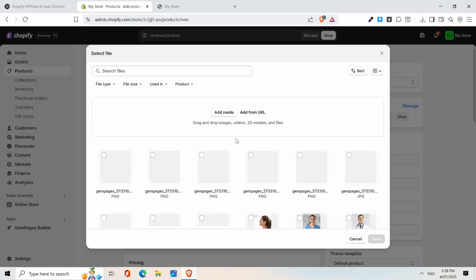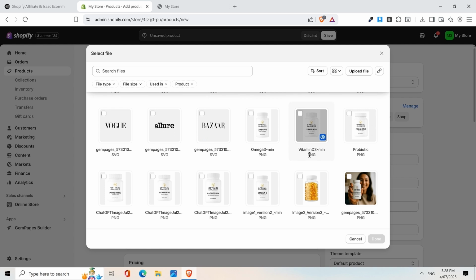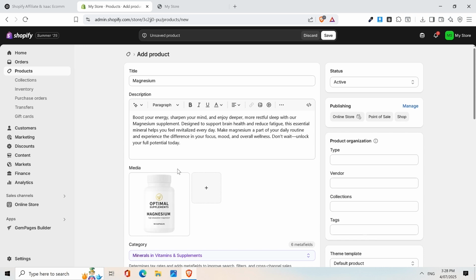So I'm going to say select existing. I'm pretty sure magnesium will still be here somewhere. Magnesium. So we're going to add that one in, and that's our product one there. Now obviously you can add more than one image, if you want to show the back, the front, the side, all the different portions of it, or with people using it. You figure out what you want to have, but at least have one image.